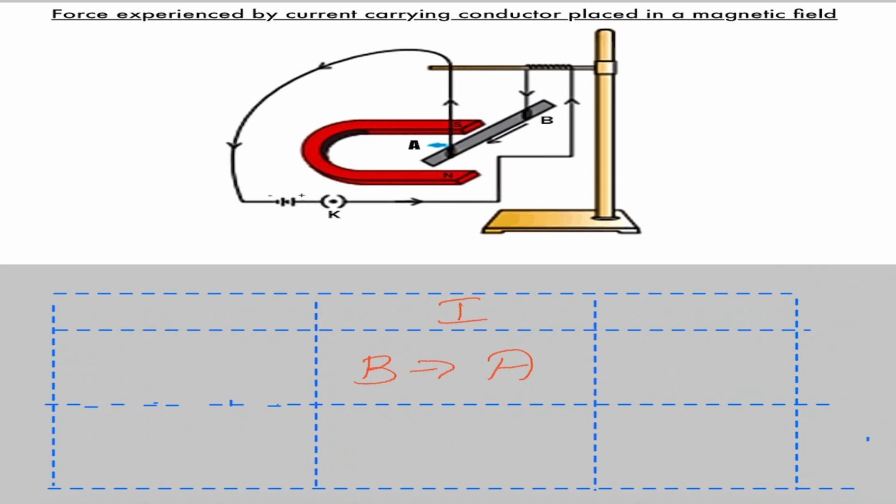Coming to the magnetic field. You can see the horseshoe magnet is placed in such a way that we have the north pole here and the south pole here, and the field lines always go from north to south. So, the magnetic field will be vertically upwards, that is from north to south.